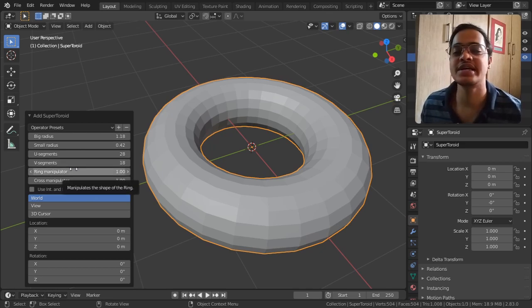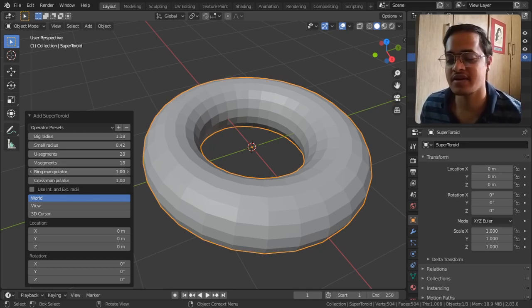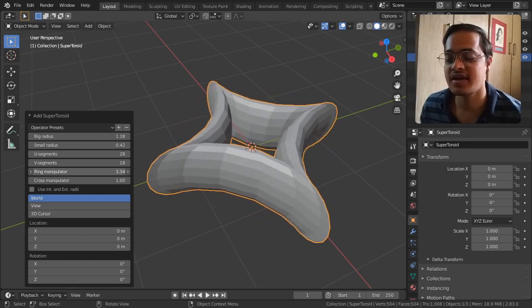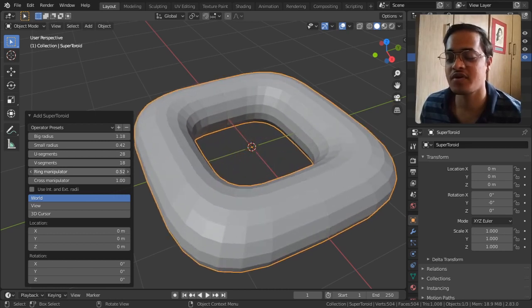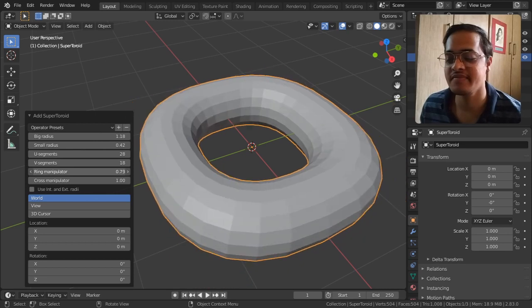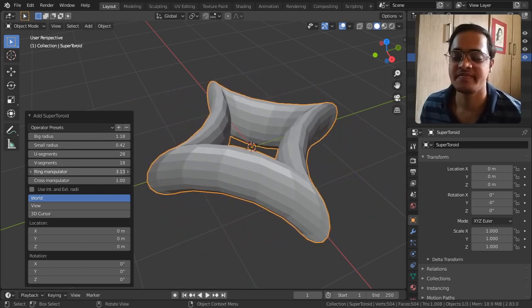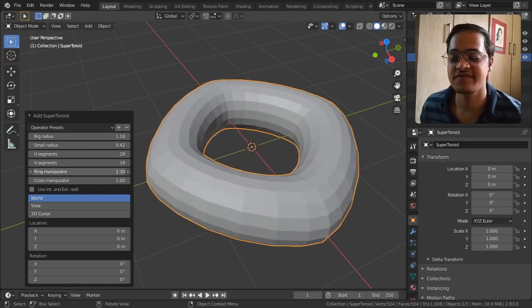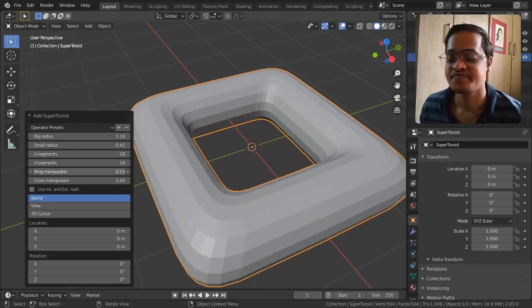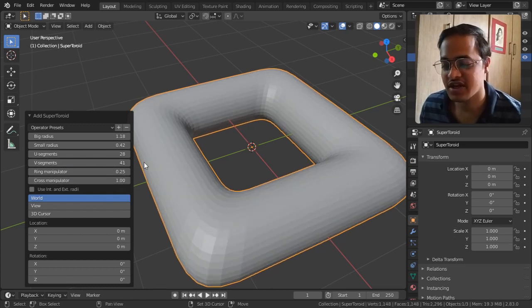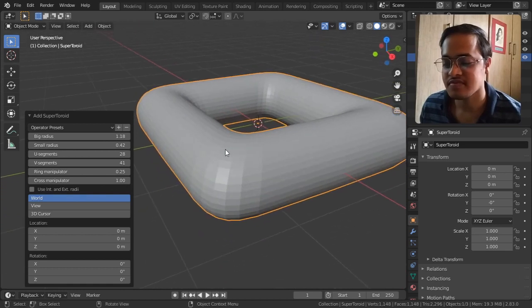This is where it is different from a torus, the ring manipulator. If you change this, it is going to shape it a little bit differently. If you want, you can make it a squarish shape, or you can make it a diamond shape, a curvy diamond. This is where it is a little bit different. And along with that, let me increase the V segments so that I can show you the next option.